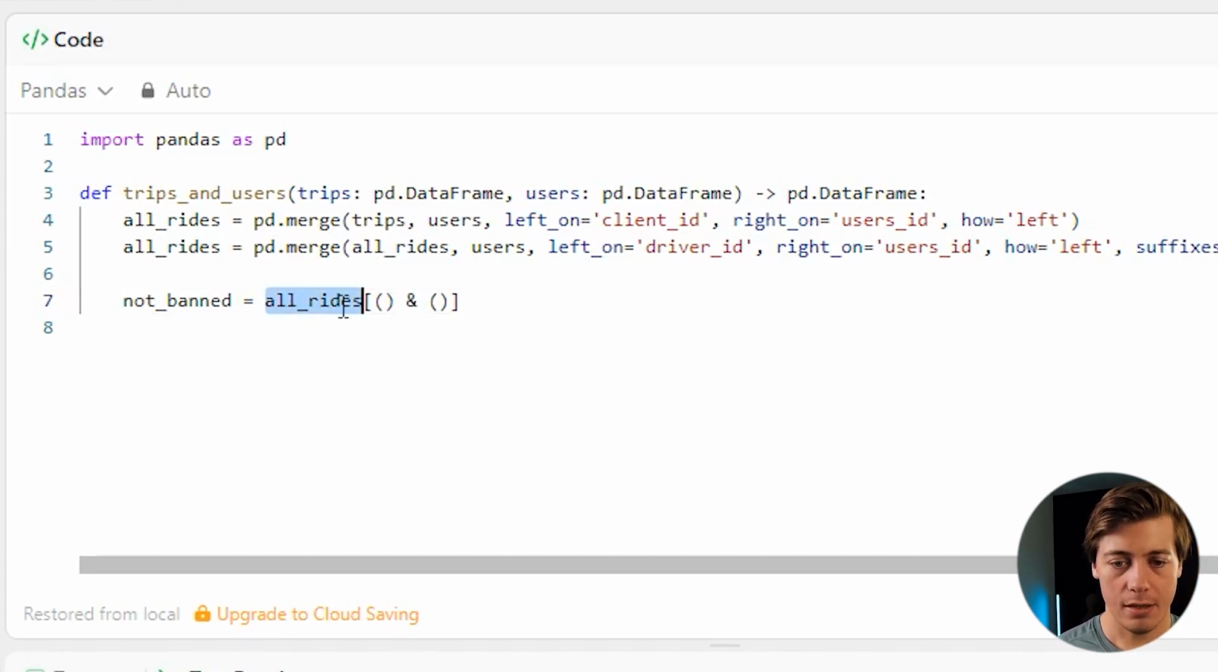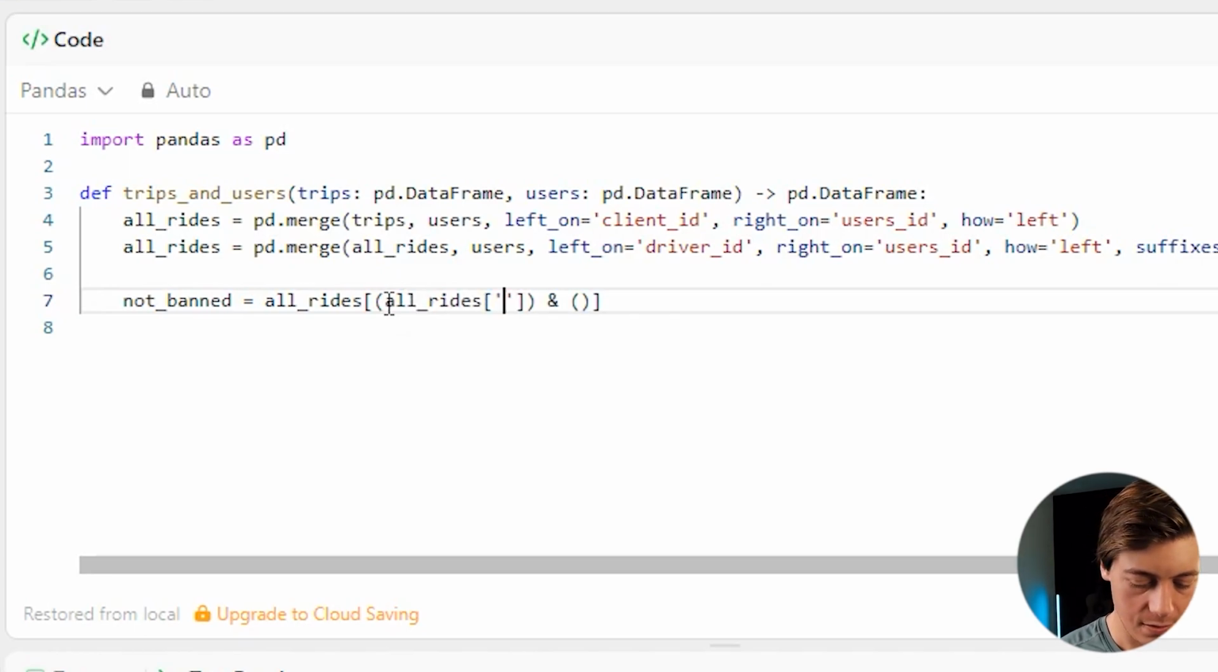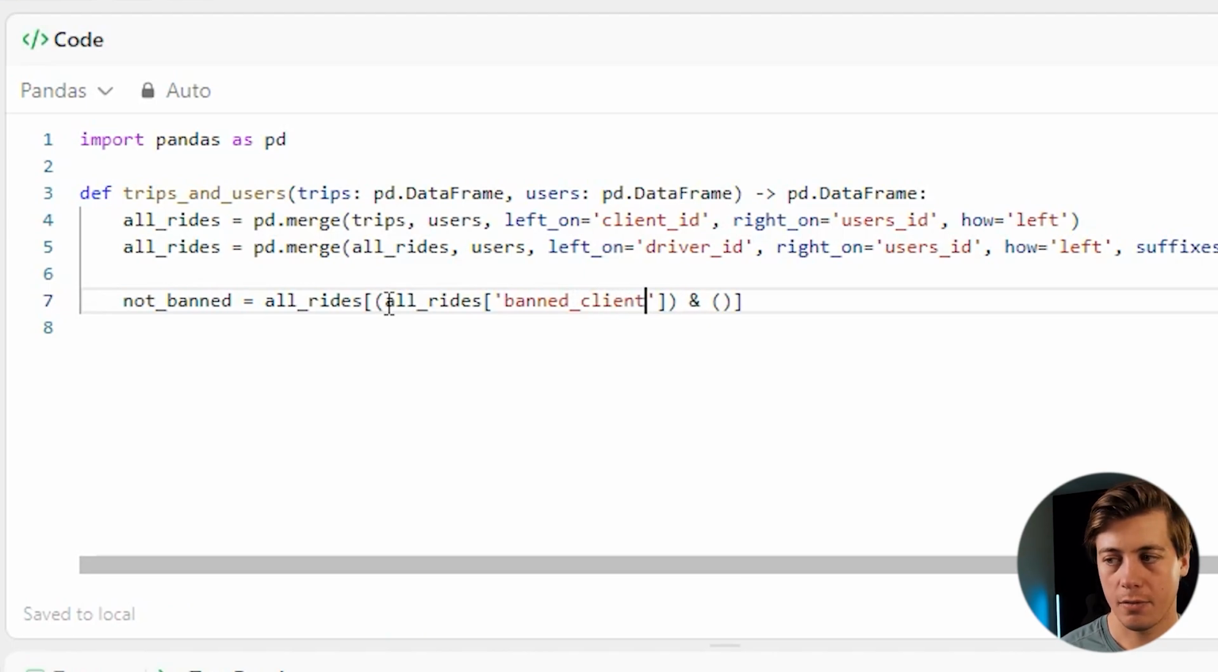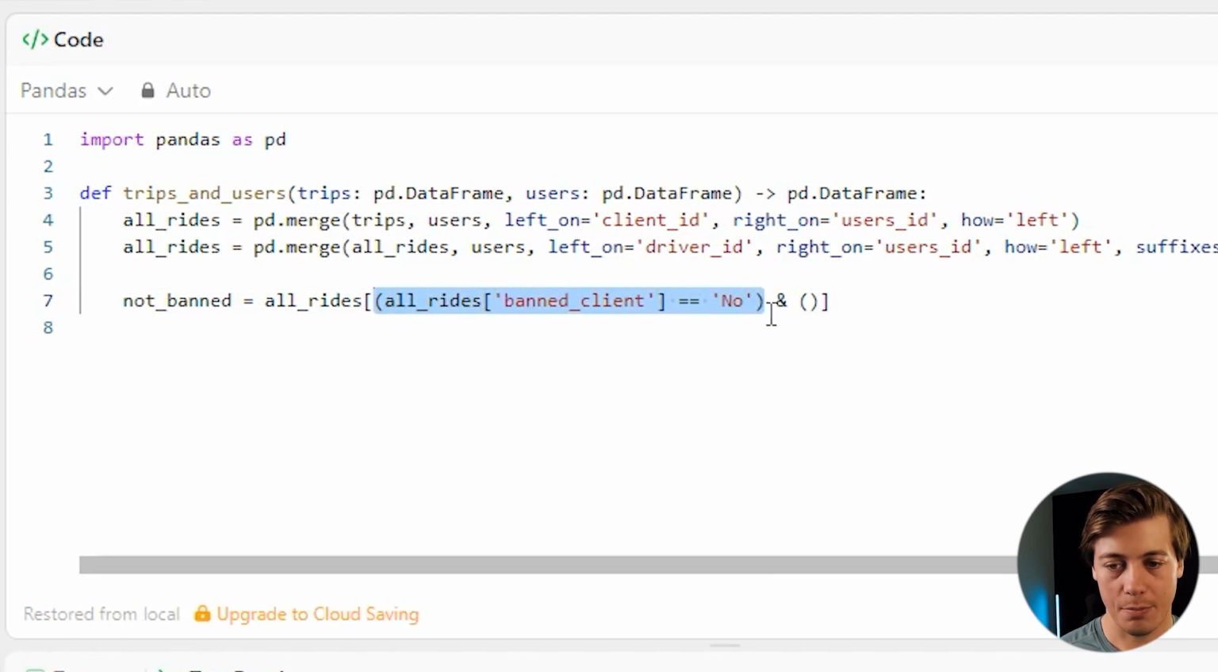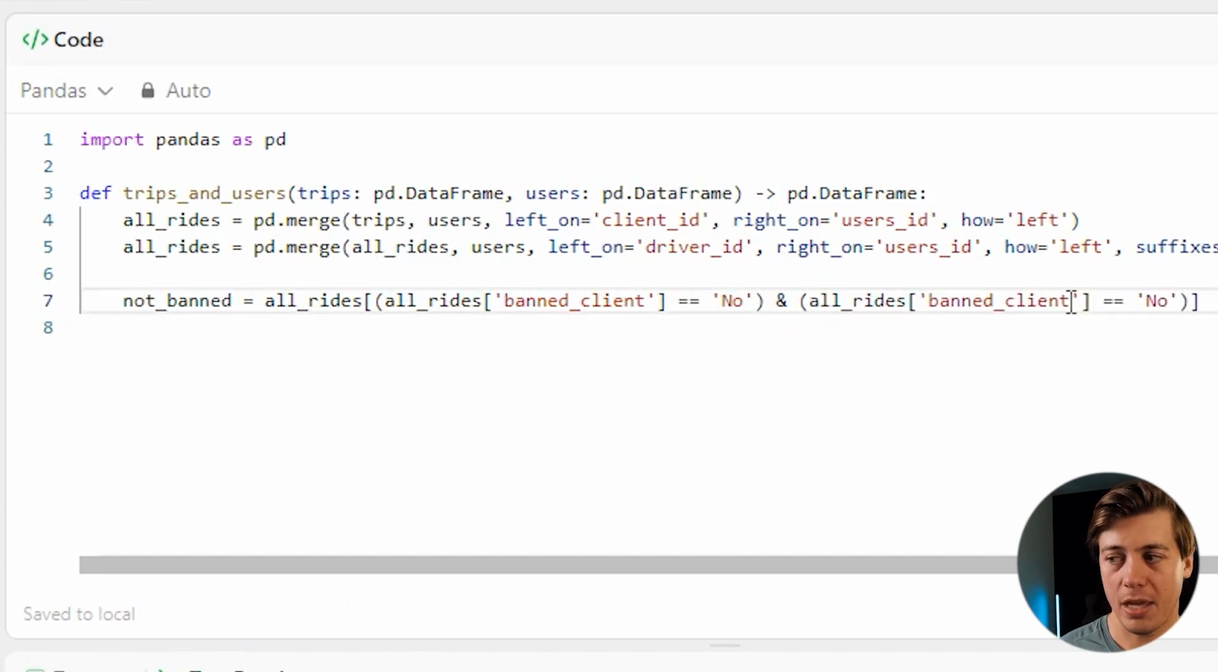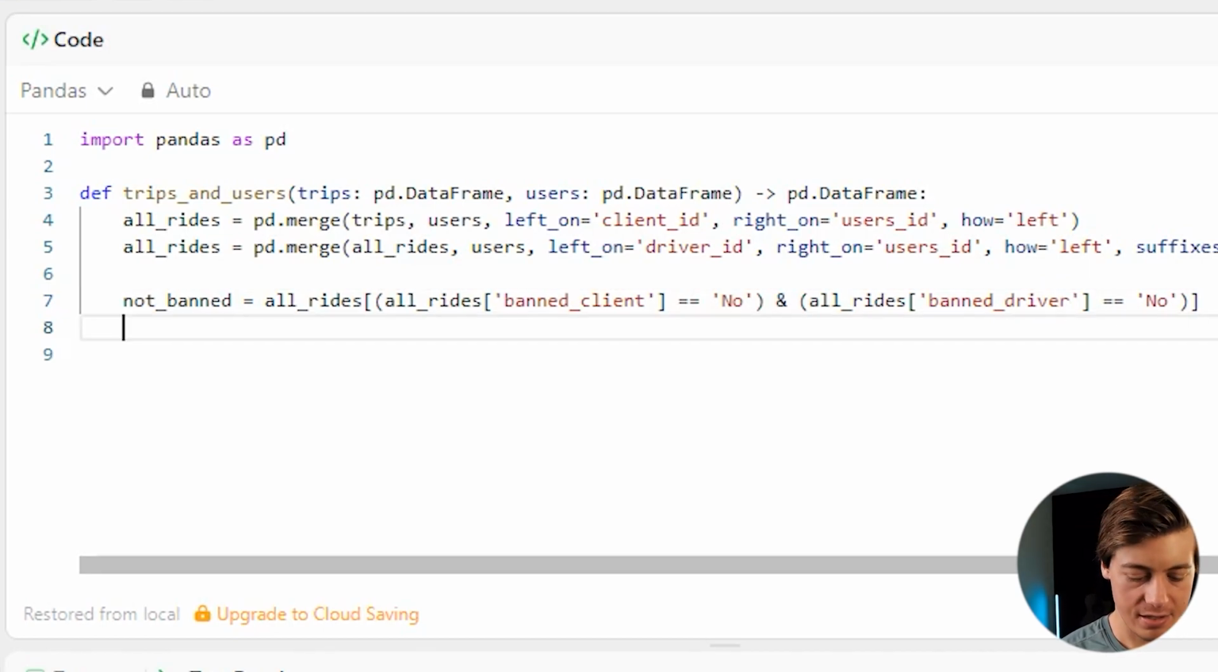All right. And inside over here, we're going to say all rides, and we'll say banned client. And we're going to say that's equal to no. And actually, you can just pretty much copy and paste that instead of putting everything over here. And instead of being banned client, it's going to be driver. So driver like that. Okay.